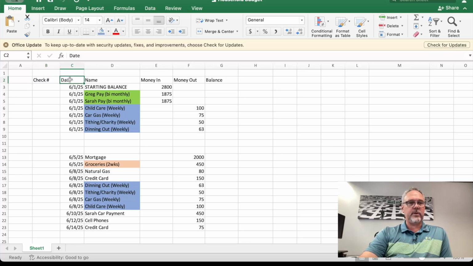I've got a column here with a date, and I always leave the one on the side open. I don't know why, but that's just me. So I put the date in there. I put the name of the bill or the income, whatever it is coming in, and then money in, money out, and then the remaining balance.